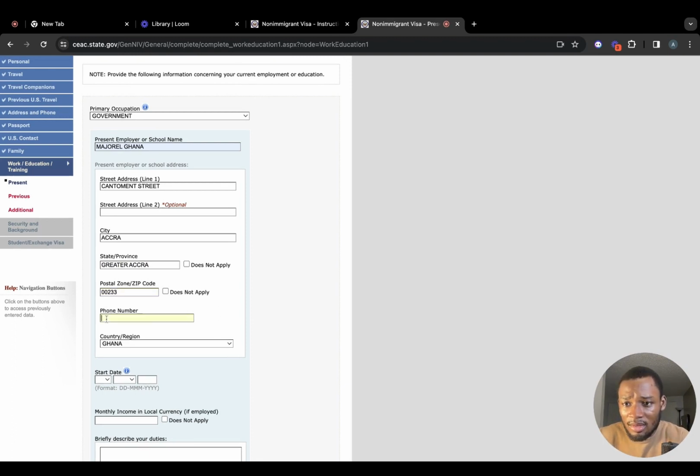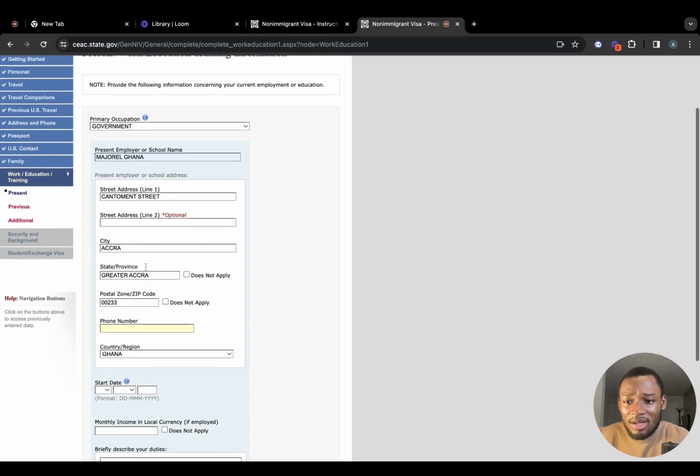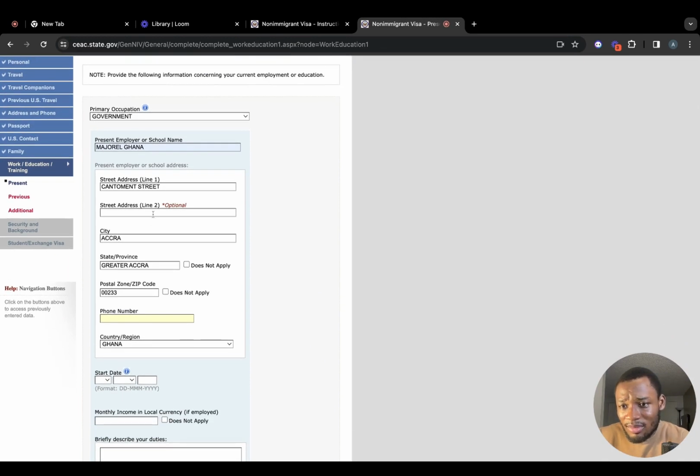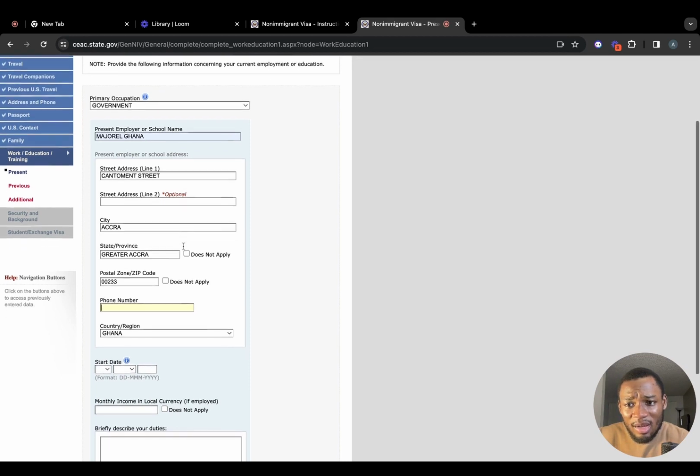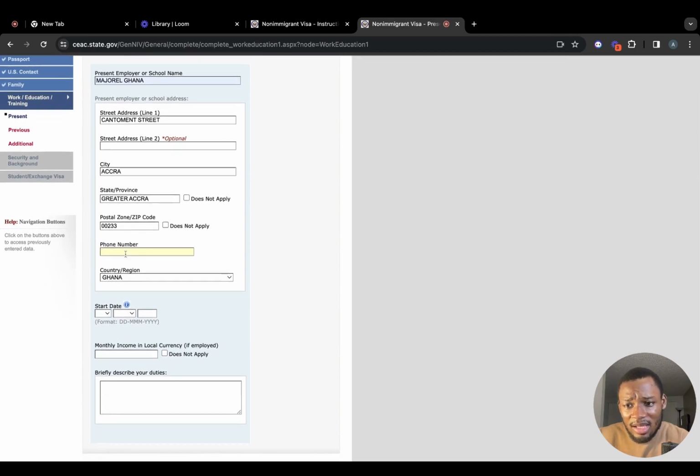Then the phone number. For the phone number of any supervisor or anybody you are working with, you can just get the person's phone number and provide it here, and the region is going to be Ghana. Then the start date. When did you actually start that particular work? So February, maybe in 2021. Then the income that you are taking, maybe you are taking 2,000 Ghana cedis, you just put it there. If you don't want them to know, you can just check does not apply.